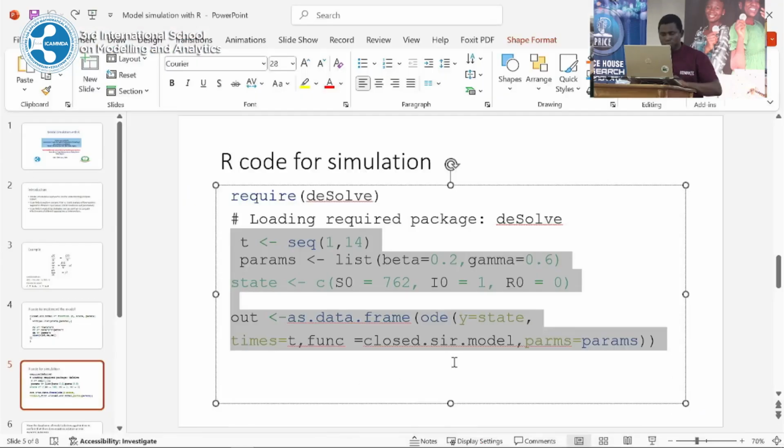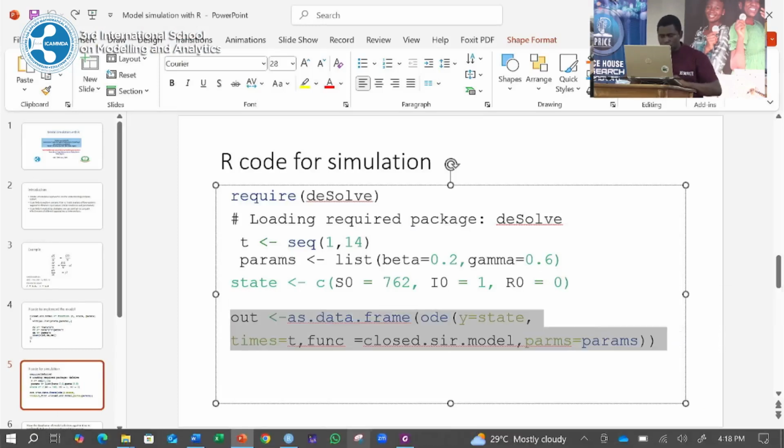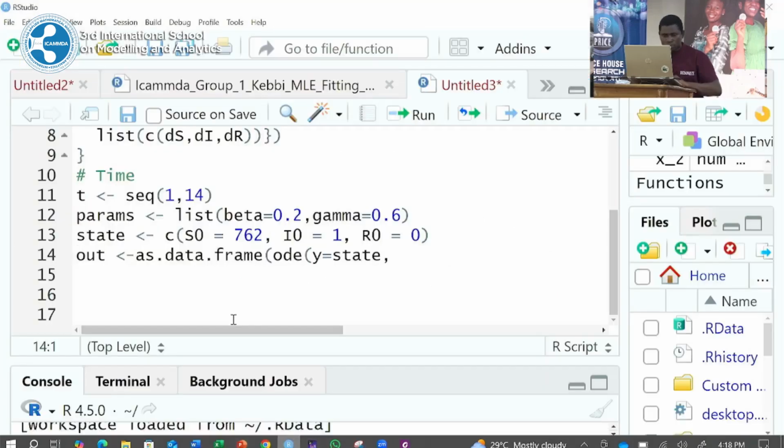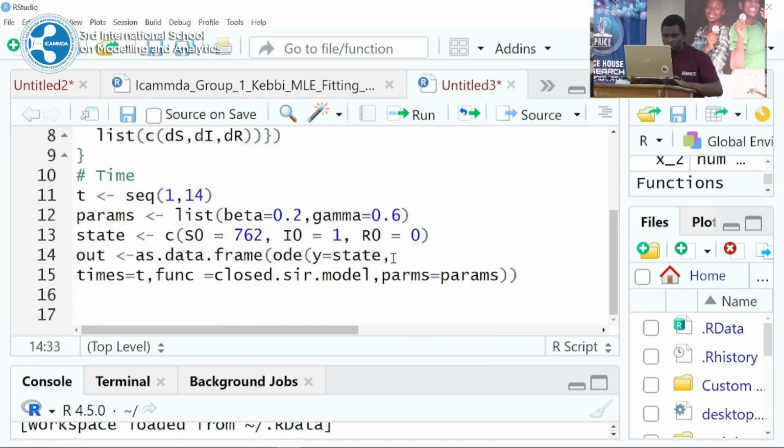Because I don't want to be typing, right? Okay, now let's please pay attention to this.